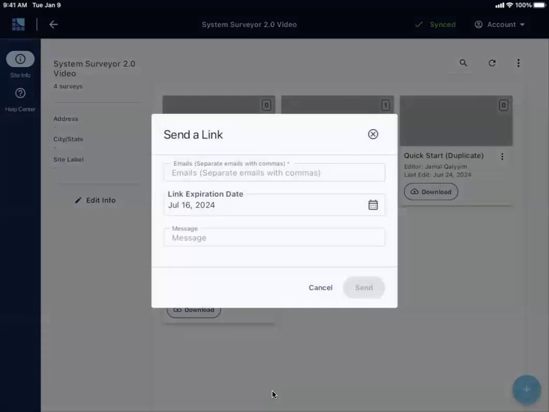And sending a link from that menu, from that three dots there, will allow you to put in someone's email, an expiration date, as well as a little message if you like, and send them a secure link with a passcode to access this site in a read-only fashion. This will, of course, allow them to access all of these surveys on that site, but as I stated, it is in a read-only fashion.